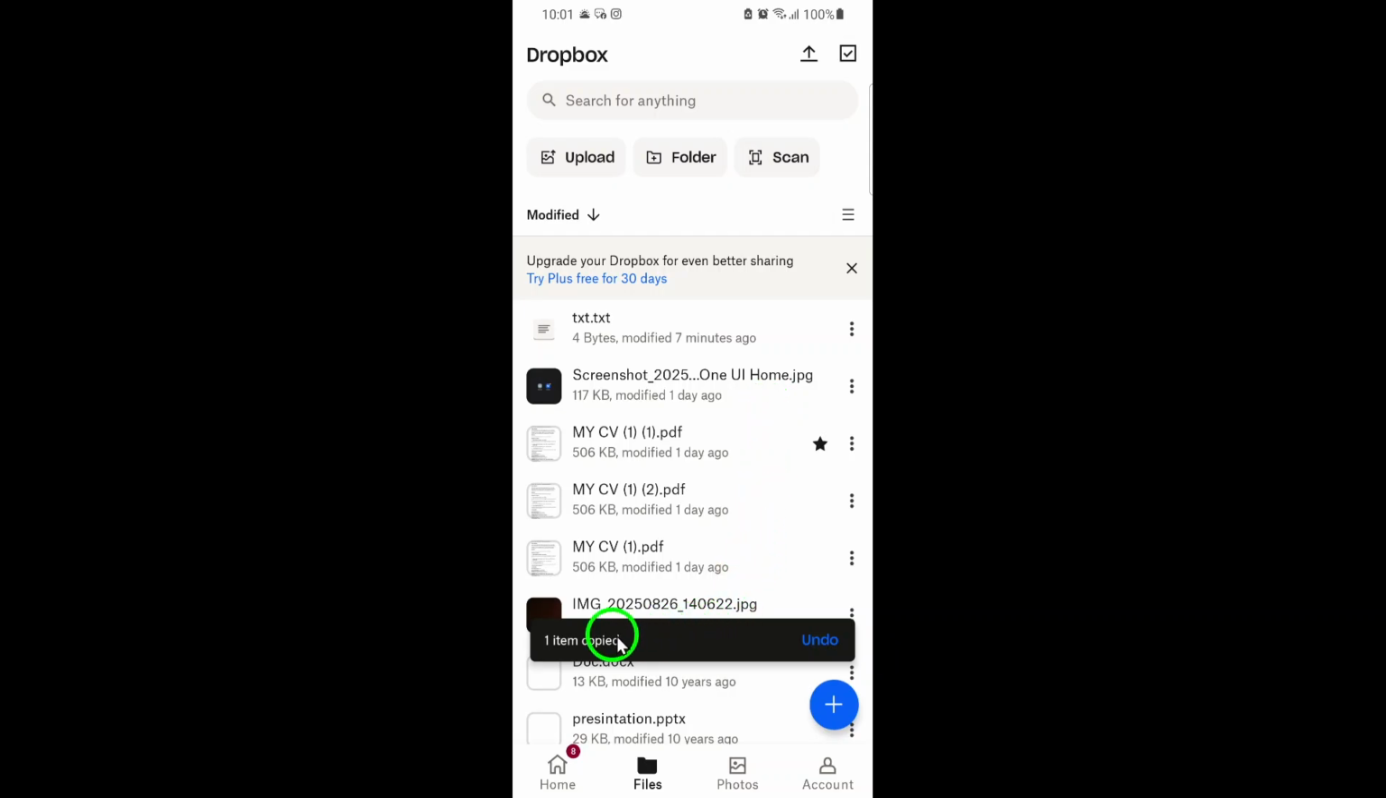This simple trick is great for backing up a photo in a different folder or organizing your images without losing the original. Just remember, duplicating files inside Dropbox helps keep your files safe and organized all within reach from your phone.